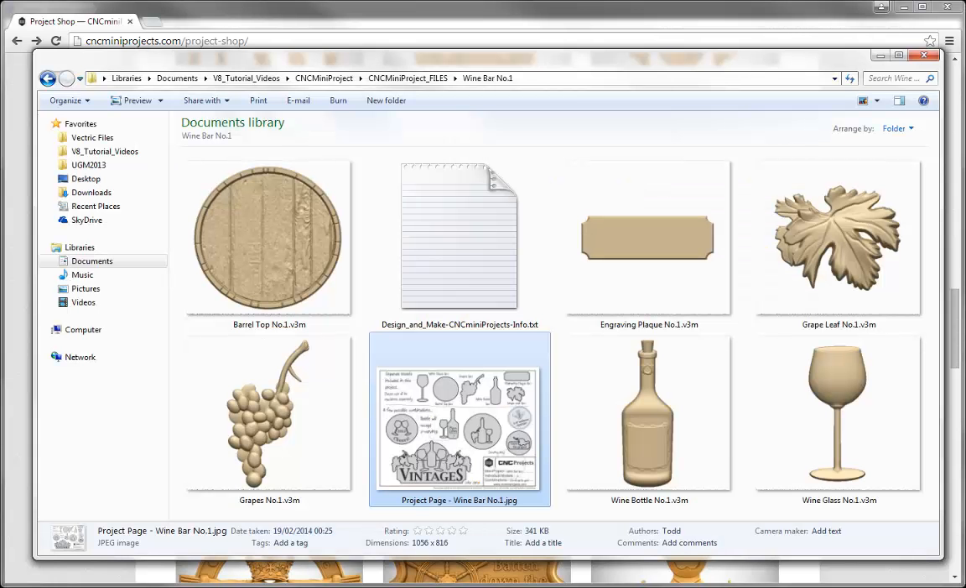Here you can see the 8 files that comprise the download. 6 of these are the 3D models that you can see from the previews. Got some licensing information there in the text file, and we also have this very useful project page that comes with each of our downloads.